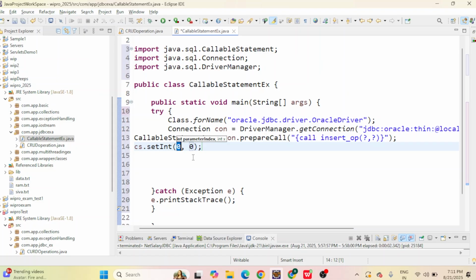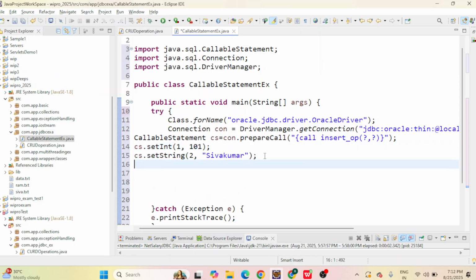Then we need to execute this callable statement, right? For a statement, how do you execute it? By the execute update method or execute query method. With the execute update method, you perform DML operations like insert, update, delete. With the execute query method, you perform select operations. You can retrieve data from the database.